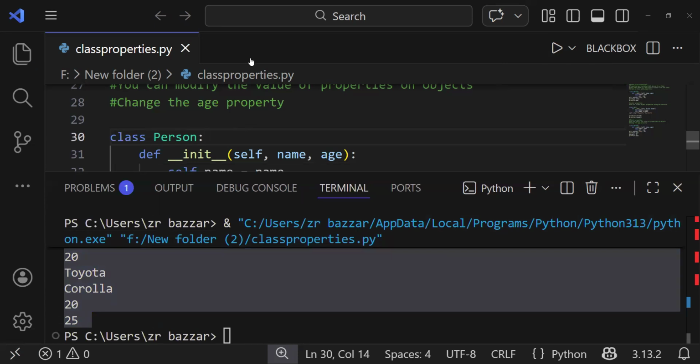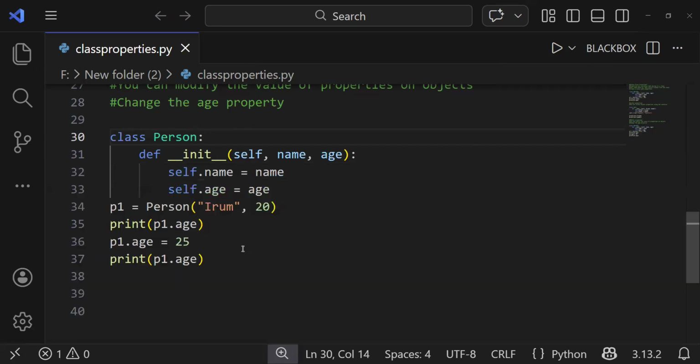All right, so now let's talk about deleting properties.